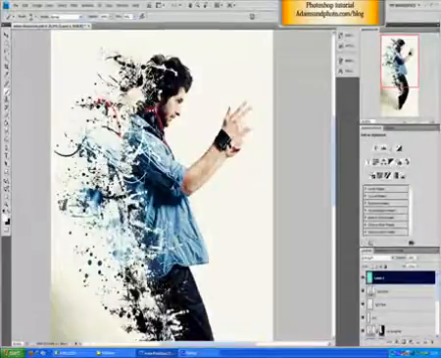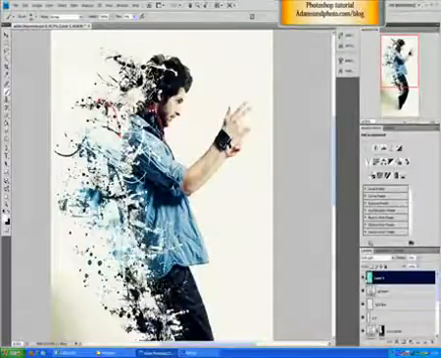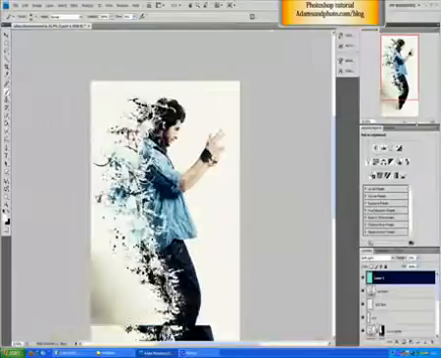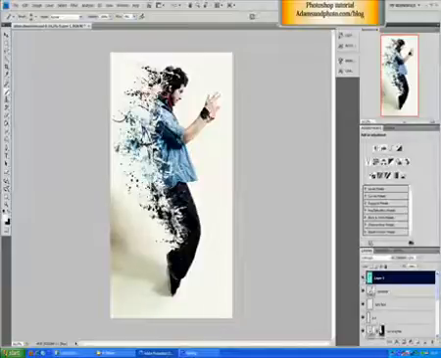On top I added a colored layer just to brighten up the whole image a bit. Put it on soft light and opacity on 23 or so. This gave it a much brighter look, I would say. But that's basically it.